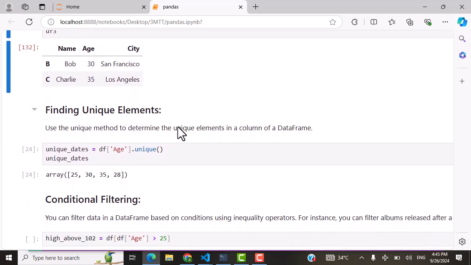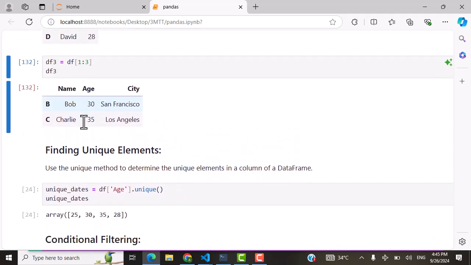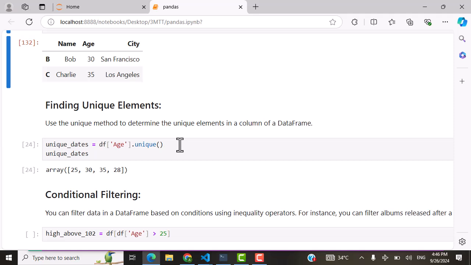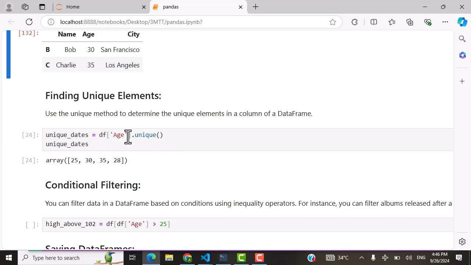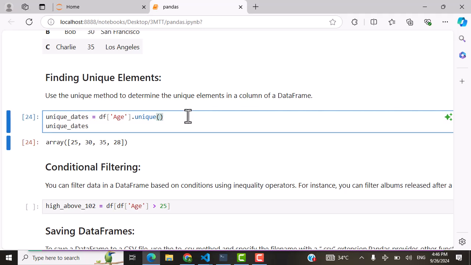So, finding unique elements in a data frame. In terms of ages, you have a table, a record of students. You can have students with the same age. So if you would like Pandas to extract just the ages that are unique, basically how many students have unique ages in the record you have, like in this case 12, 25, 30, 35, 28.